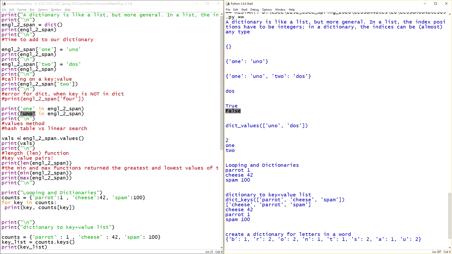Now let's talk about values. So we create a new variable called vals. We call on our dictionary and it has a method of values. And then we just print the values. But you see it has the dictionary name with the values uno and dos. So keep that in mind, that you can extract the values from your dictionary with the values method.